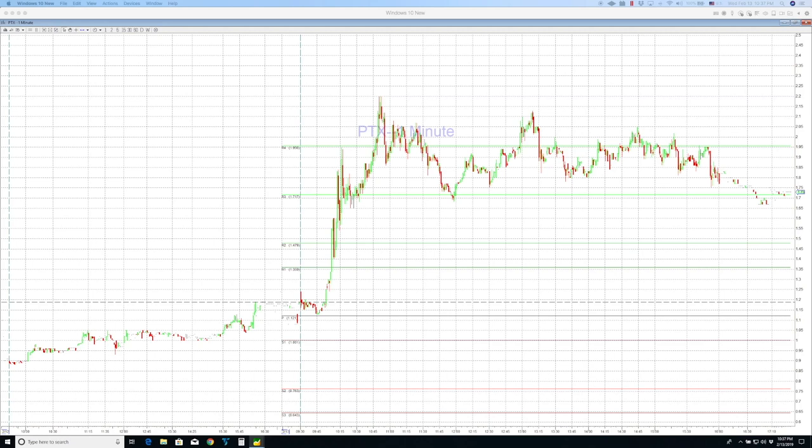Wanted to do a quick video here for you on PTX. What I'm going to show you is how to measure a move to extrapolate pivot lines further away from the pivots that your system gives you standard. So here we have PTX on a 1 minute chart.